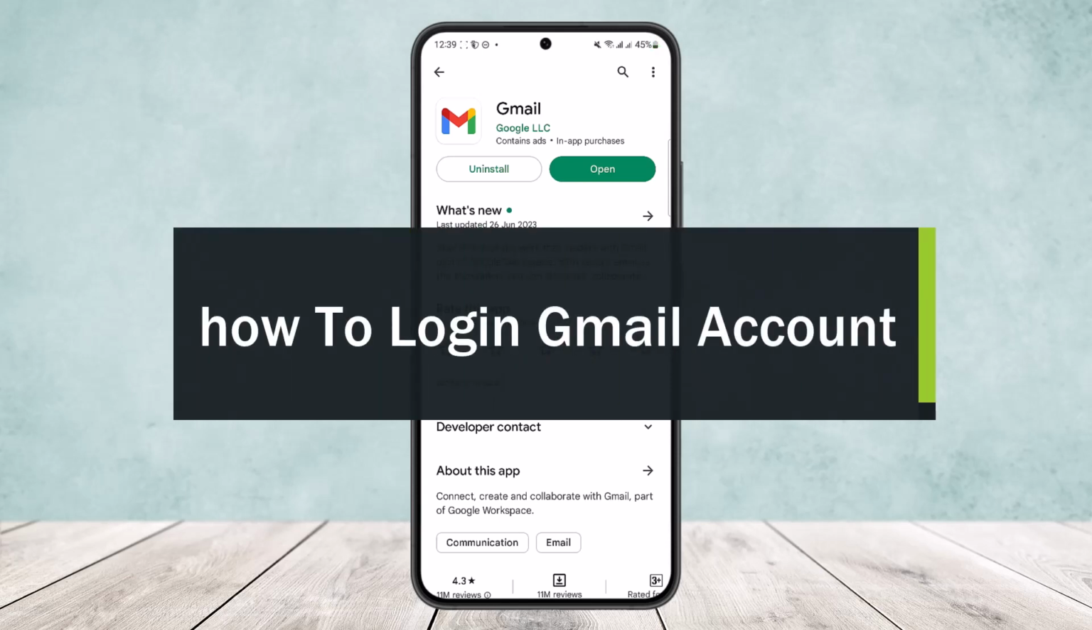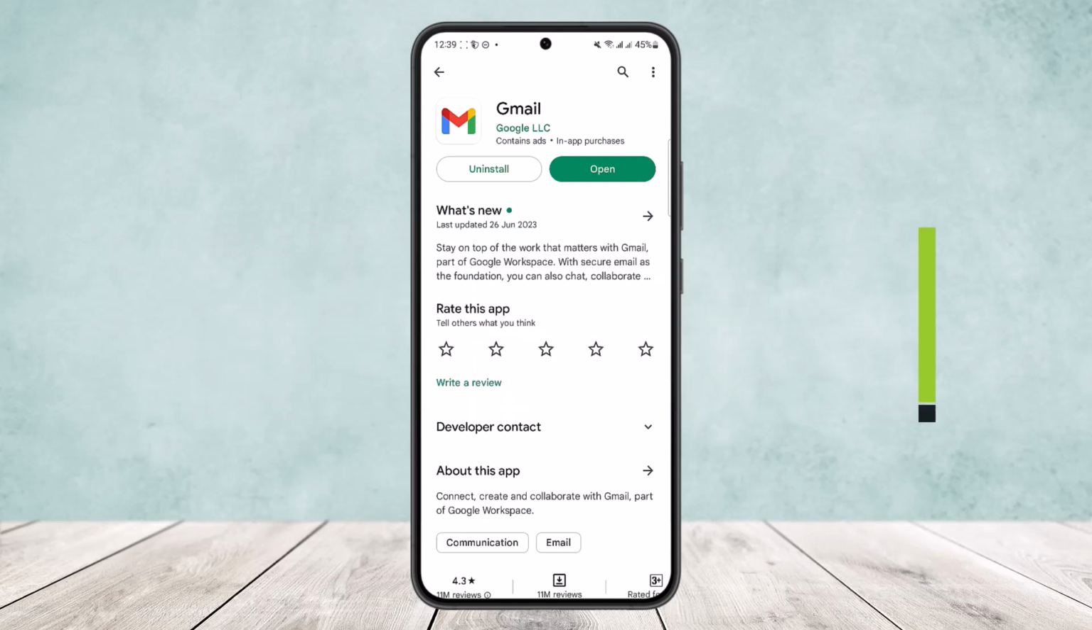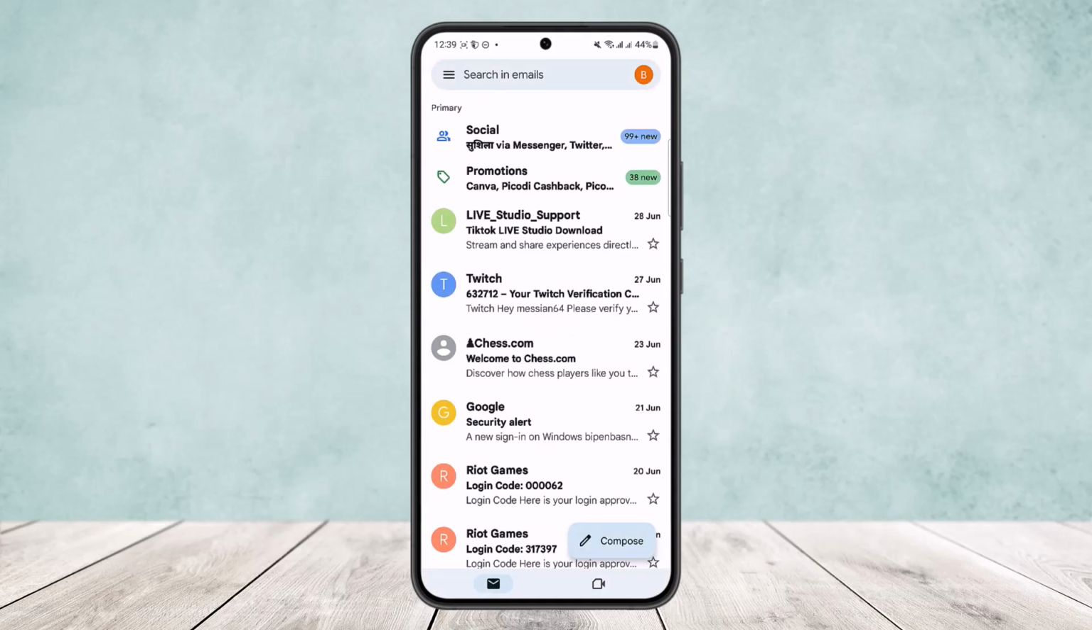Today I'll guide you on how you can log in Gmail account. Now logging in to Gmail account is quite simple and easy. Simply open up Gmail app. Here if you haven't logged in, you'll find the sign up option right there at the screen.